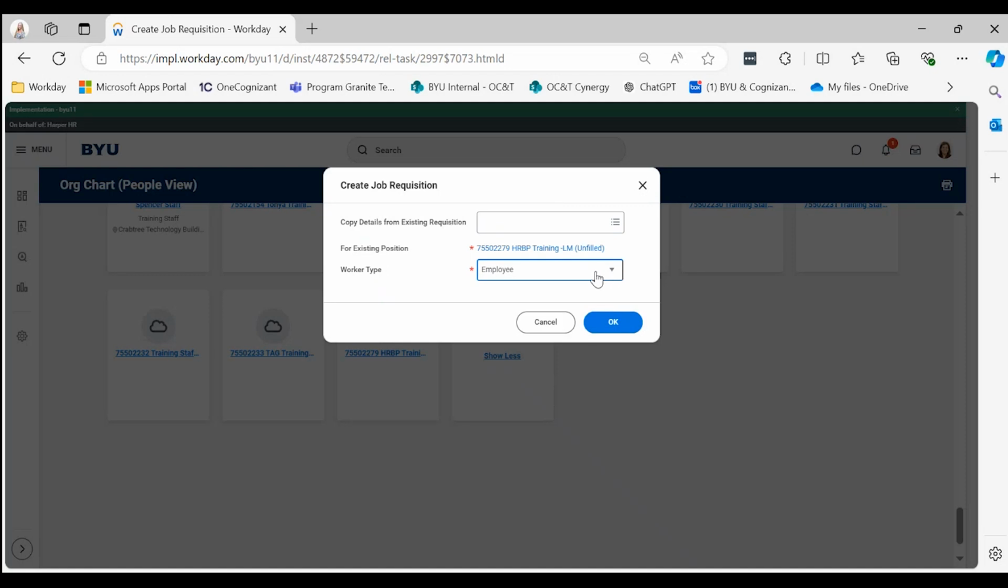No, you're fine. My worker type is gonna say employee. I can copy details from an existing requisition, but I'm not going to today. So I'm gonna go ahead and click OK.